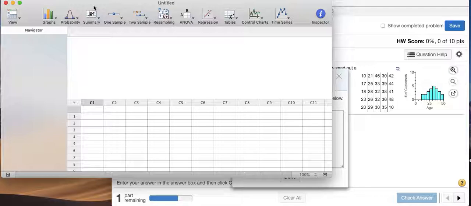If you're using Minitab 18 on Windows, everything is going to look just a little bit different. Some things have different names. The basic idea is going to be pretty similar. And there are printed instructions in Blackboard if you want to follow those as well.